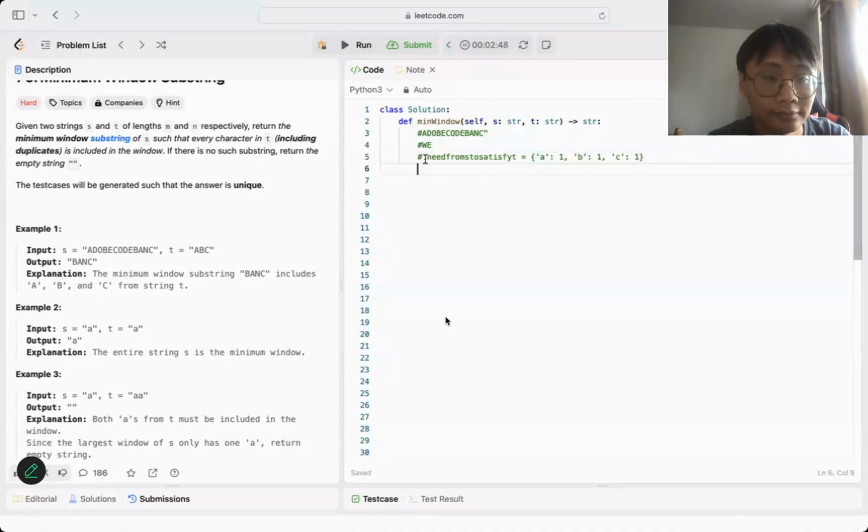When we build our dictionary, we loop through S, and when we see an A from S, we decrement its count, making it 0 now, because we don't need any more A's from T. Then we keep sliding our window. When we get here, our dictionary is going to look like this. By the time we get here, we have satisfied T all the way, meaning we need nothing more from S. So we have a substring of S that satisfies T, but we also want to find the minimum window substring that satisfies T, which is actually BANC.